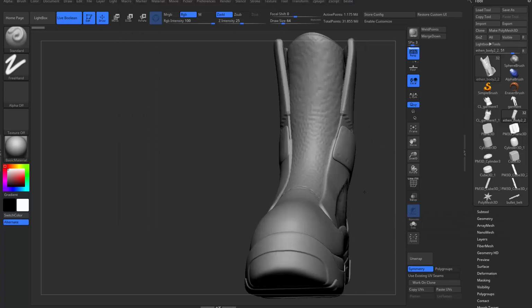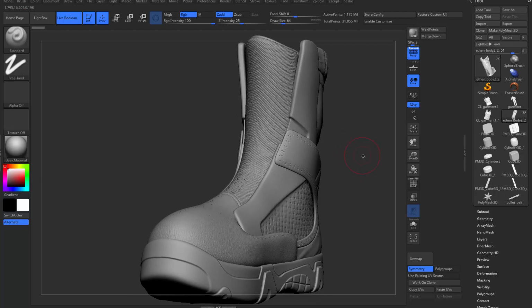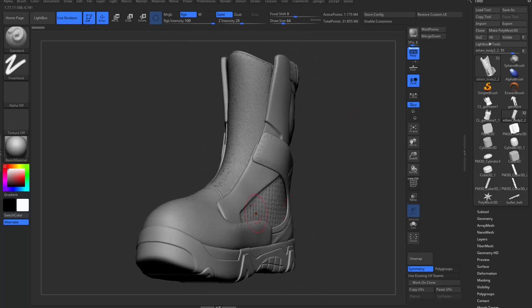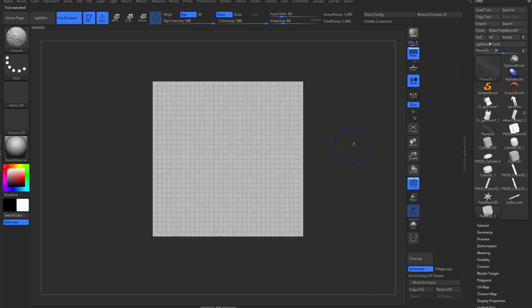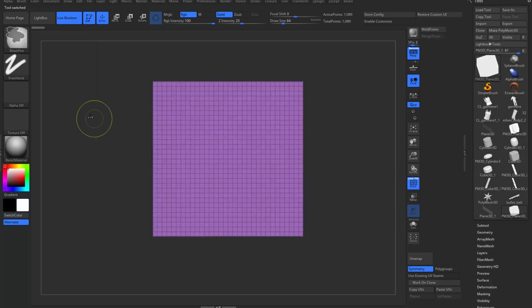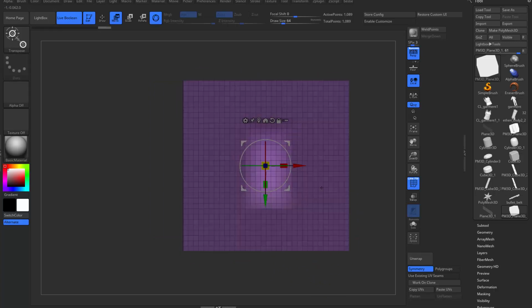So because they're repetitive, I can actually create a simple geometry as an alpha, capture that as an alpha, and I can use that to duplicate that shape. To do so, I need a polyplane, right, like this. Make polymesh 3D, and then I need to maybe mask that part, blur the mask a few times, so I can drag it in.